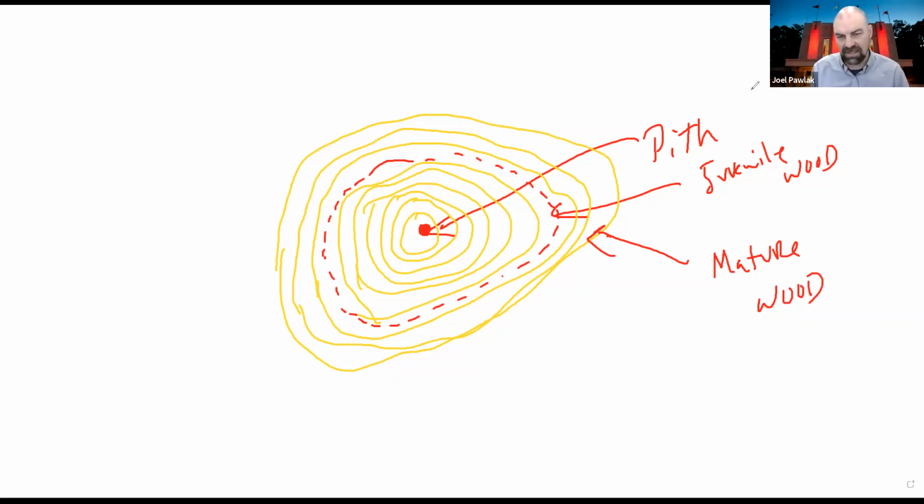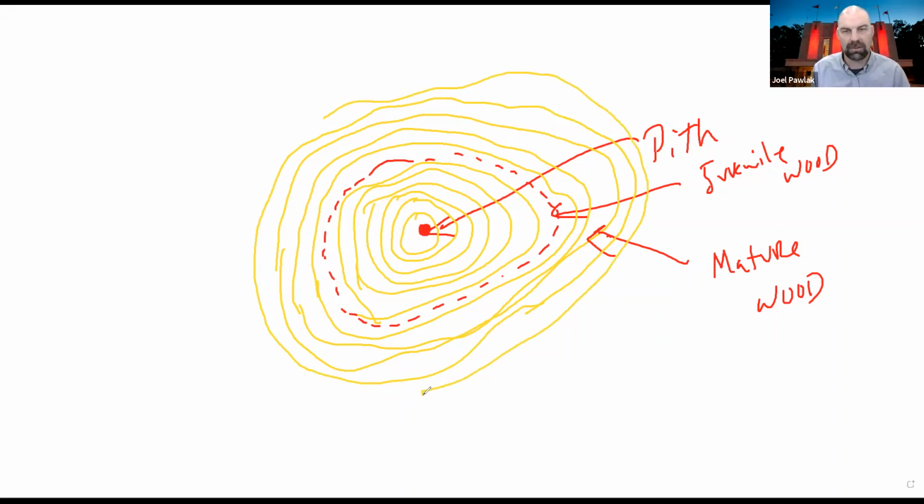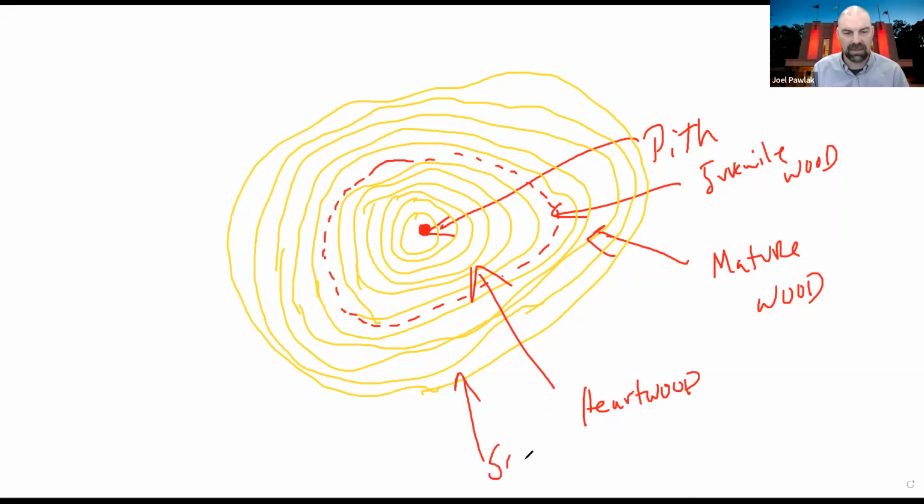You will also see sometimes as this tree keeps on growing, we're going to grow it a little bit more, that you're going to get another type of wood that develops. And sometimes you can see it and sometimes you can't see it. It's what we call, towards the center, the heartwood, right? So towards the center would be the heartwood. And towards the outside would be the sapwood.